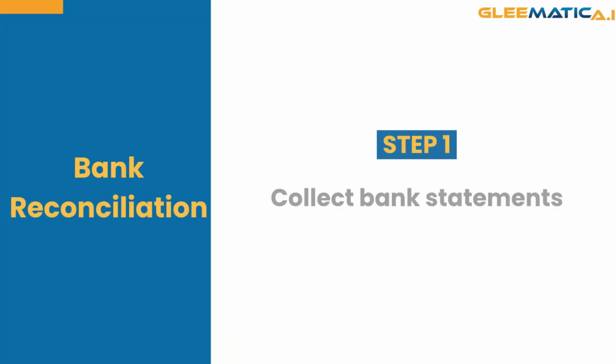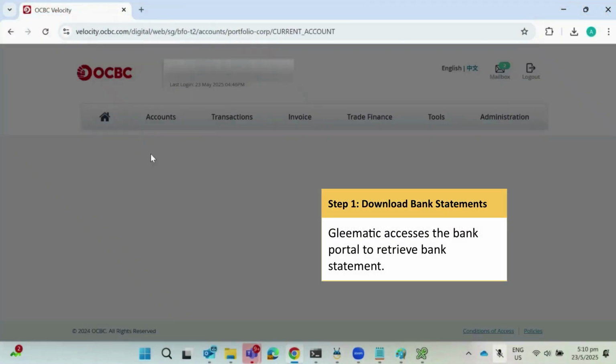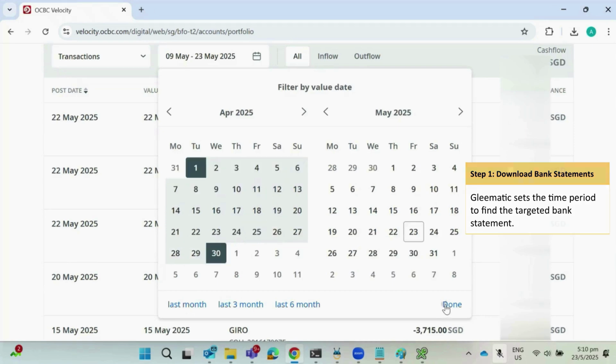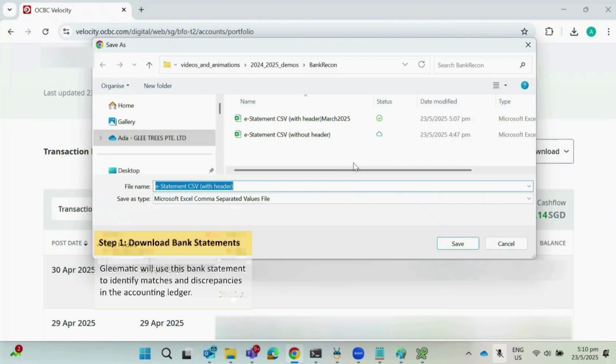But first, we have to collect bank statements from Bank Portal. Gleematic accesses Bank Portal to retrieve the bank statement. We can tell Gleematic to collect a bank statement for a specific time period. Gleematic will download the bank statement in our preferred file format. Later, Gleematic uses the bank statement to match transactions in the accounting ledger.